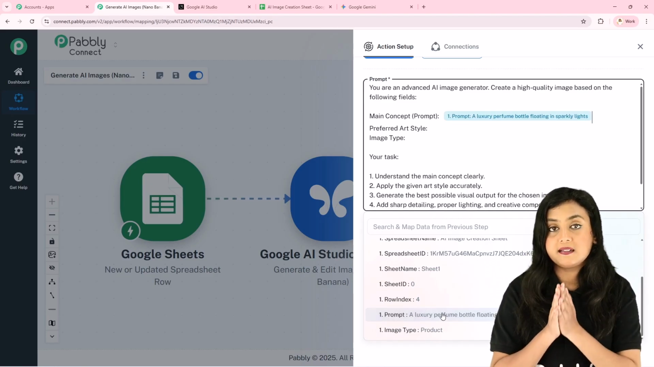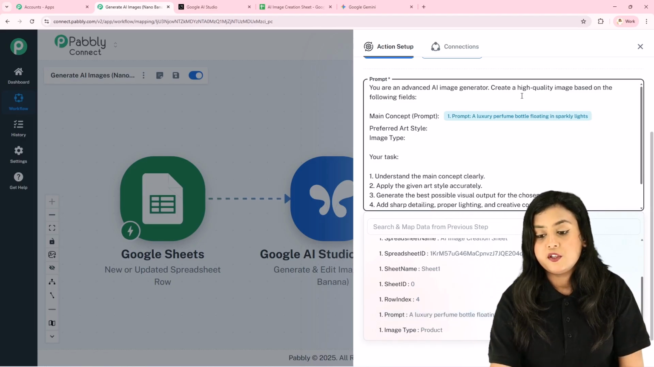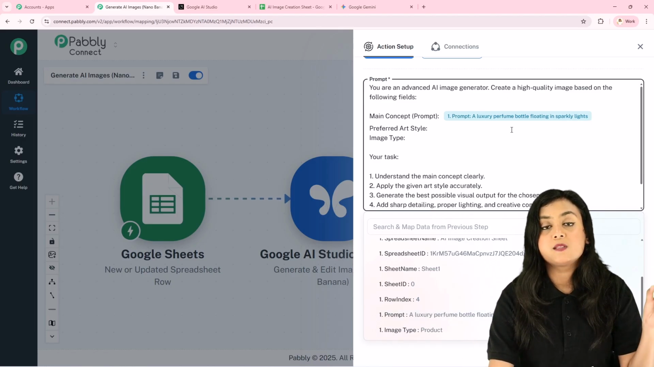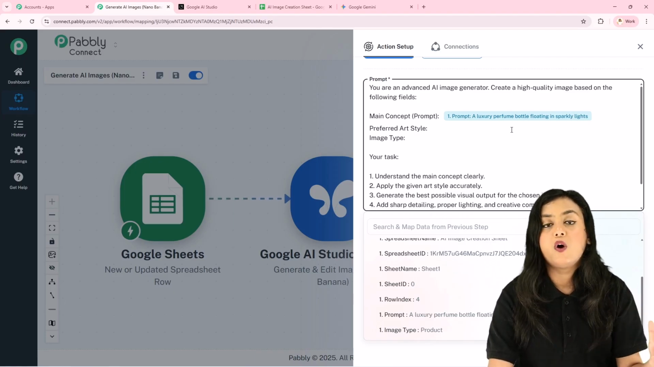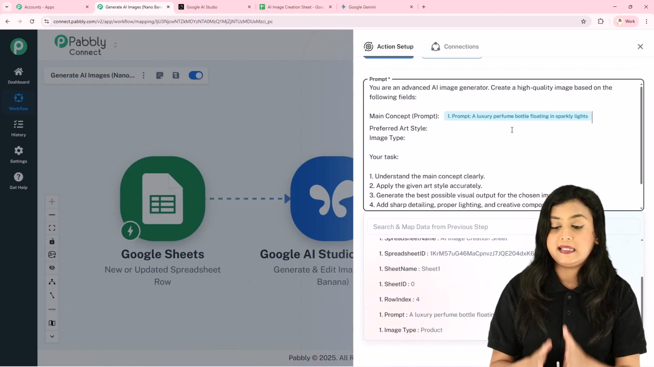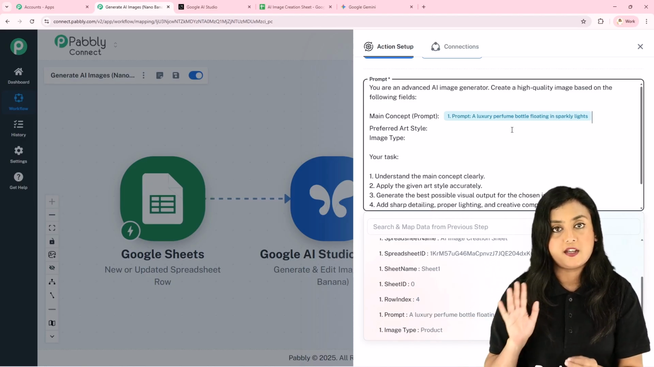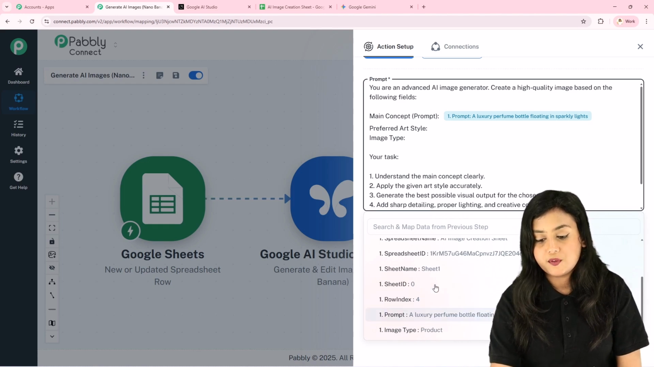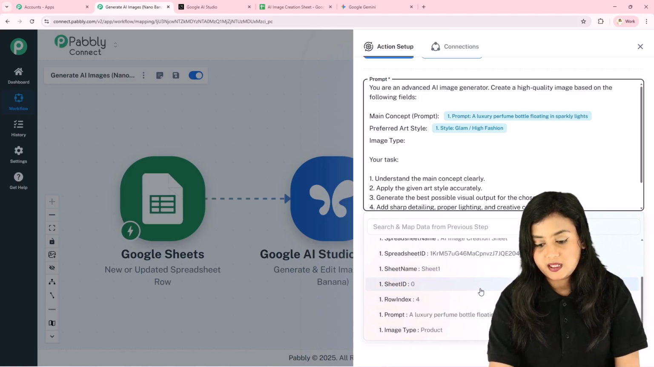Now as I selected this data from my previous response and I have not added the data manually, you can see the data in this field has been what? Mapped. And as I've mapped this data, the data has now become what? Dynamic. That means now whenever a new response is going to be captured in our previous step, automatically the new data is going to be updated in place of this prompt mapped data right over here. Now it is asking for the style, for which I'm going to map the data of the style that I've received as well as the image type. So let me map the data of the image type also.